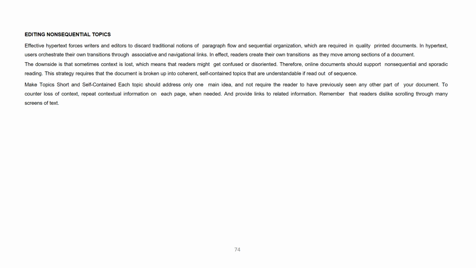Each topic should address only one main idea and not require the reader to have previously seen any other part of your document. To counter loss of context, repeat contextual information on each page when needed and provide links to related information. Remember that readers dislike scrolling through many screens of text.